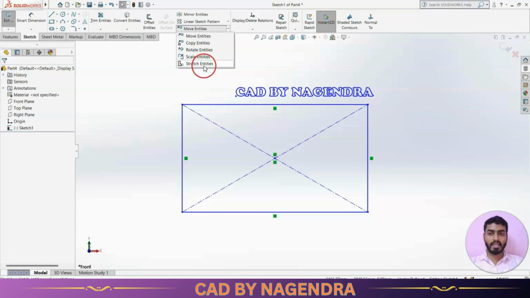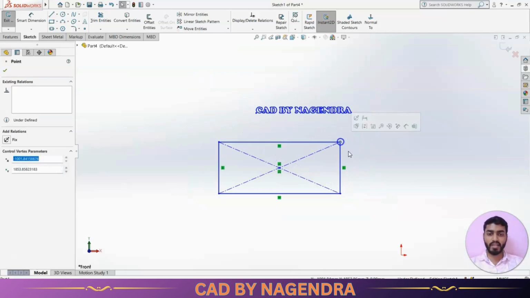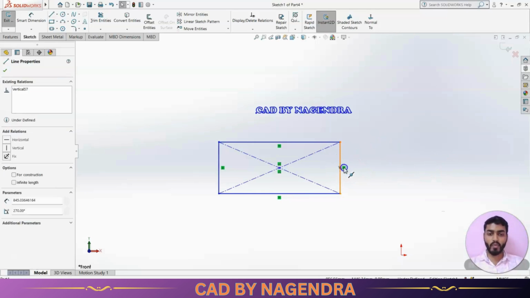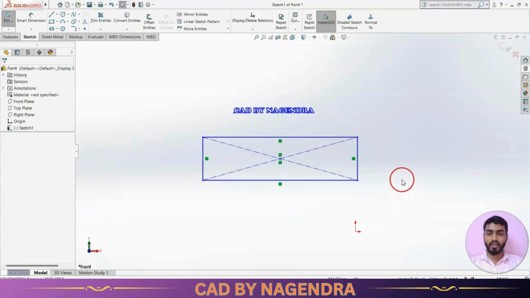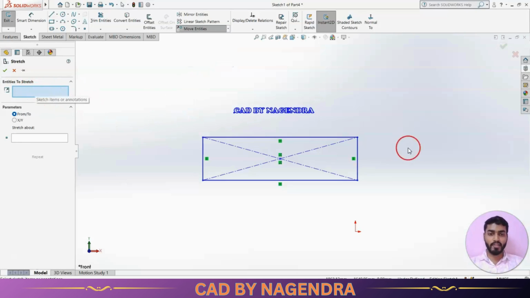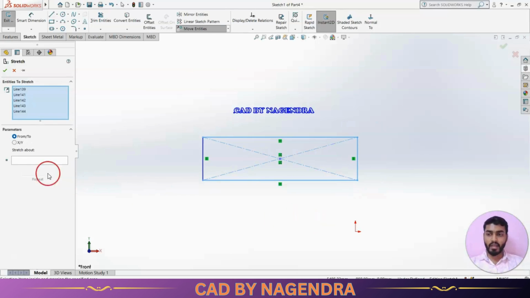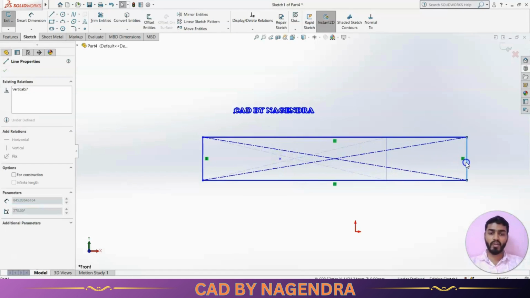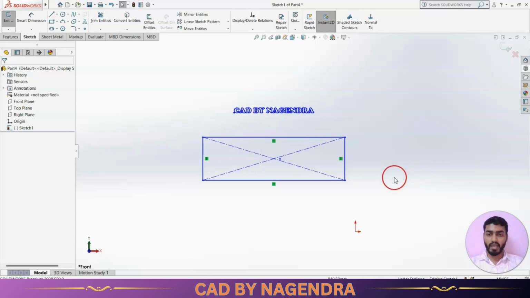Next we are having stretch entities. Usually we won't use this option. Stretch entities is nothing but, let's say for example this rectangle is there. We need to increase this length. Directly we can hold this center point and drag like this. So instead of that, if you want to stretch, we can use this stretch entities. Entities to stretch is this. Then stretch about with reference to this point, you are able to increase that length. With the help of the option you can stretch, or else directly by holding that point you can drag and adjust the dimension here. Like this we are able to use these extra options.